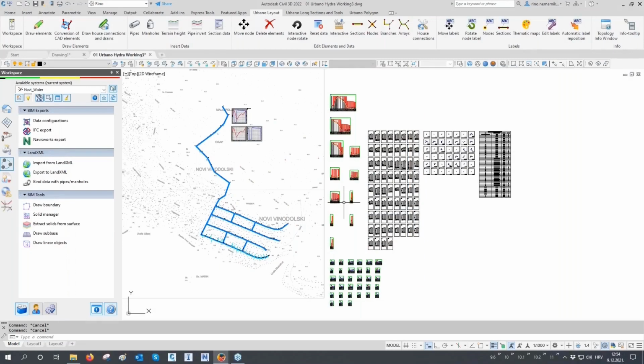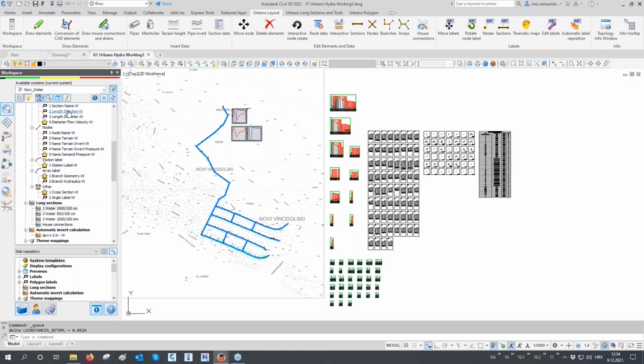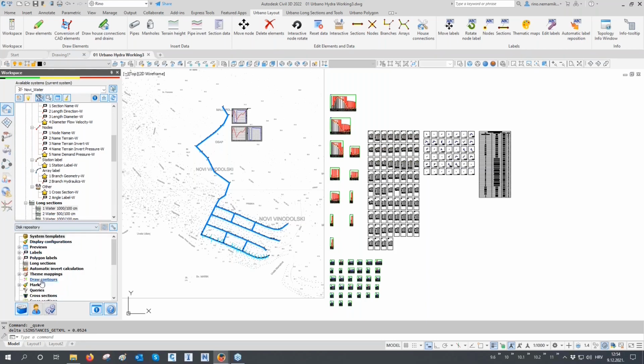I would like to show you something that we call disk repository. So we talked about our workspace, we talked about module selection, we talked about the ribbon, and this part of Urbano is called disk repository. This is used if you want to take some of the configurations that you created in one drawing, store it in disk repository and you can use it in all your other drawings.